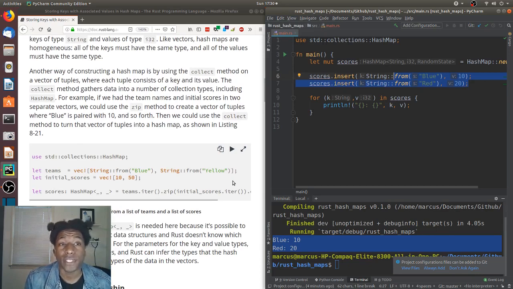Another way of constructing a hashmap is by using the collect method on a vector of tuples, where each tuple consists of a key and its value. The collect method gathers data into a number of collection types, including hashmap. For example, if we had the team names and initial scores in 2 separate vectors, we could use the zip method to create a vector of tuples where blue is paired with 10 and so forth. Then we could use the collect method to turn that vector of tuples into a hashmap as shown in listing 8-21.